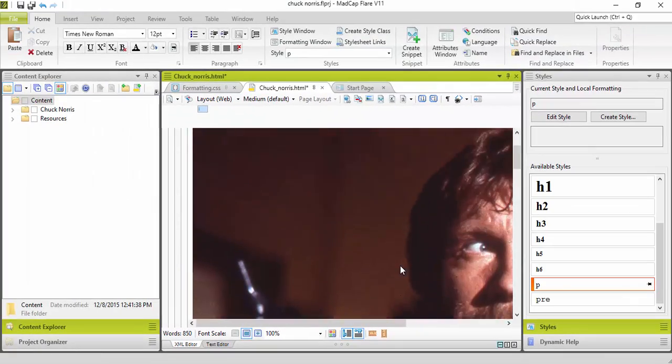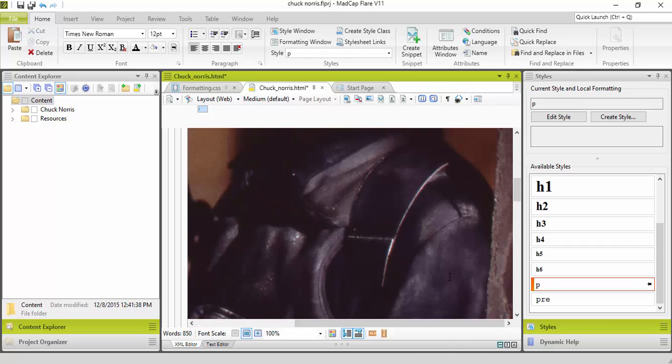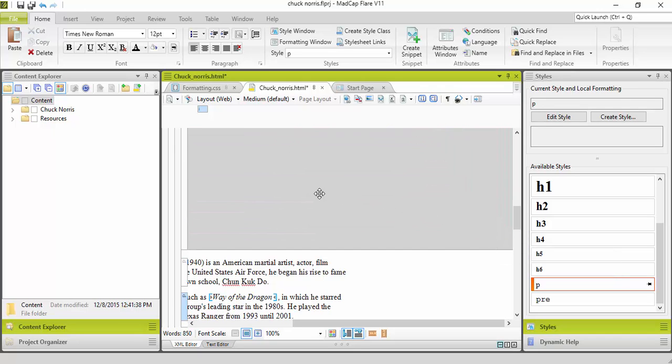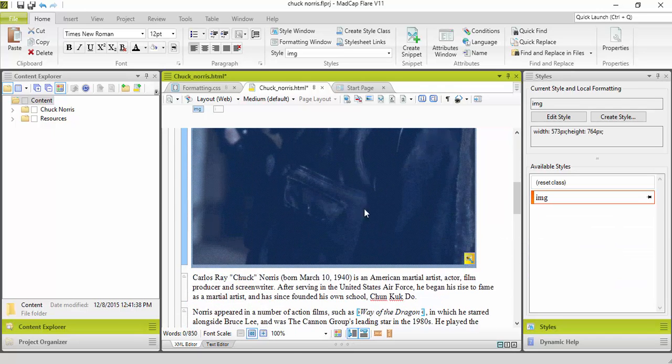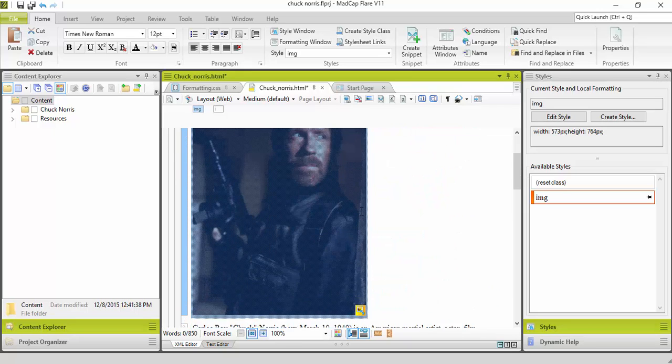I can also manually change the size of the image by coming over here to the corner and clicking on this yellow box and dragging it. It'll keep the same proportions as the original picture, so I don't have to worry about keeping it the right size. Another way I can change the picture is by defining it in the code itself.